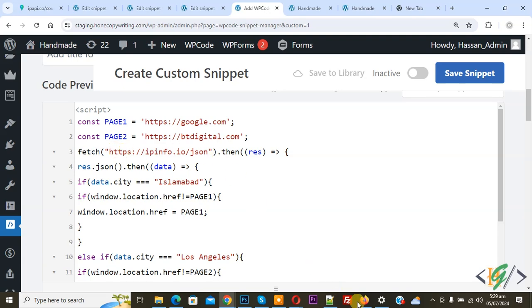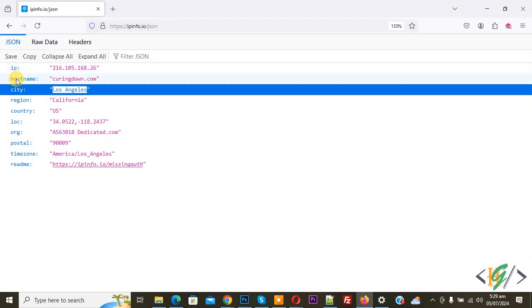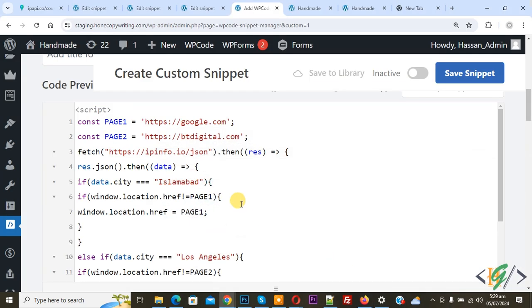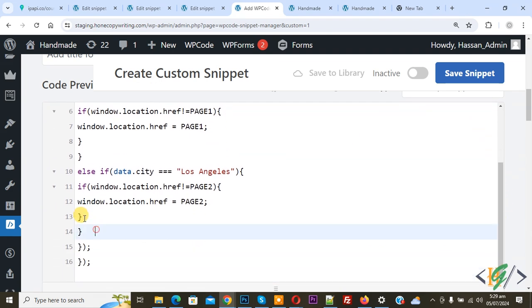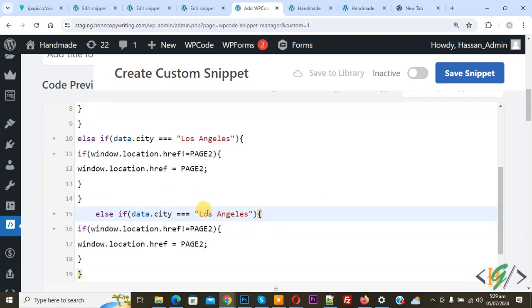Now open this link and you see all the details: IP, hostname, city, region, country. So we are using this city in the custom code, Los Angeles. Now back to the code. If you want to add more cities, then you see else if. Copy this and then paste, and then you can add your city location here, and then you see page2, change it to page3.